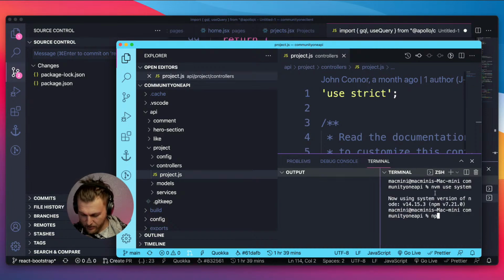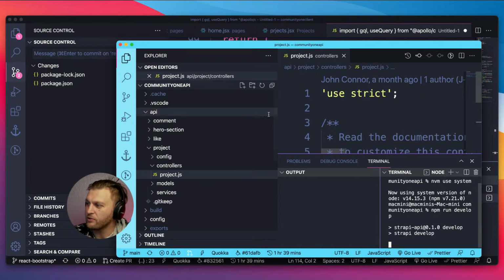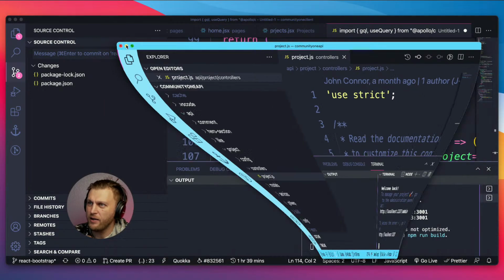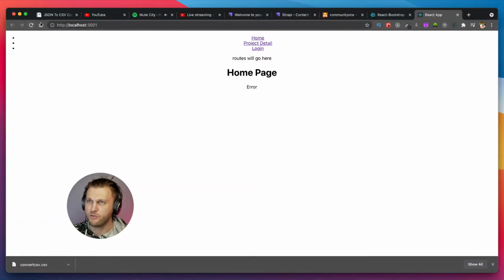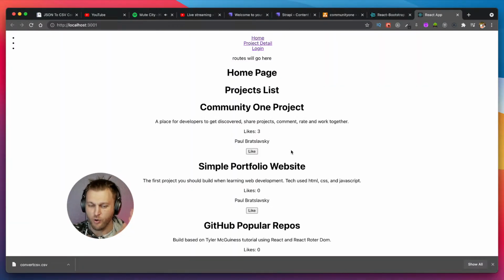I'm going to run npm run develop. So we run our API in development mode, and once it's running, our error should disappear because we have the API to pull data from. So as I refresh, boom, we have our 3 projects here. So right now, our application doesn't look anything special.